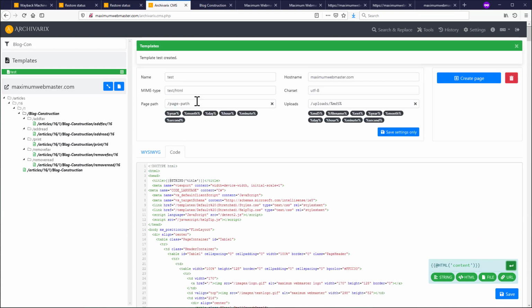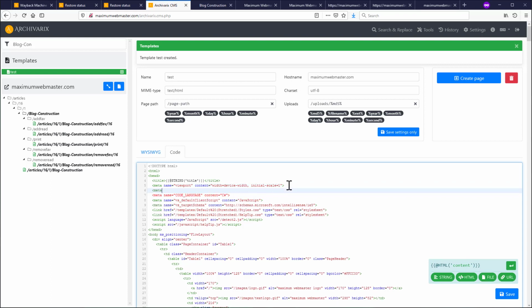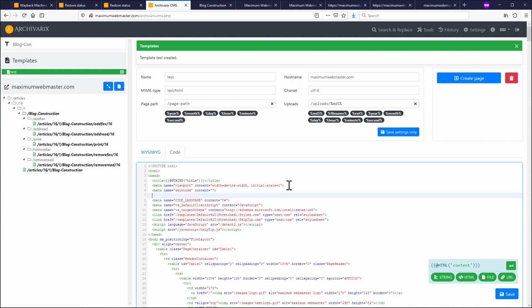I will also add some meta tags that are not here, that are missing. So for example, I will add meta name keywords. And also description.